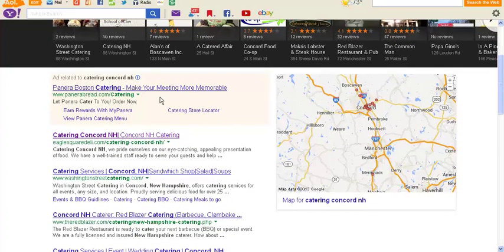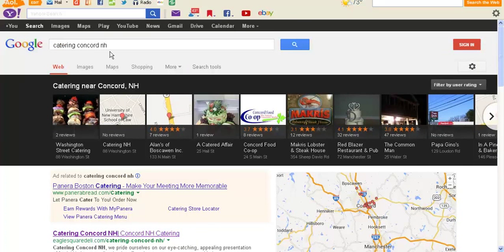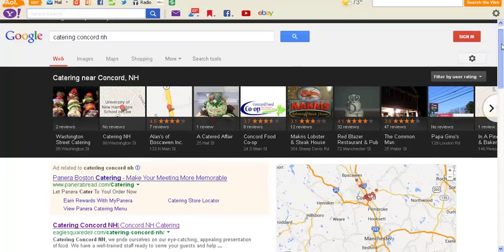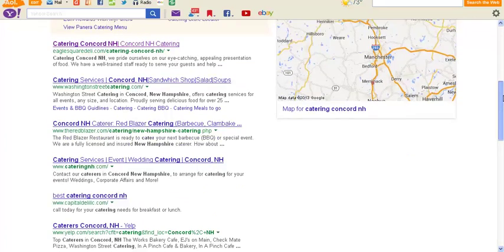Now you have another ad. Panera Bread, a big company, probably a lot of you have heard of it, is showing up here. And now, there goes our client showing up first under the paid, in the organic results for that search term, which is a good thing. So now you see more organic results.